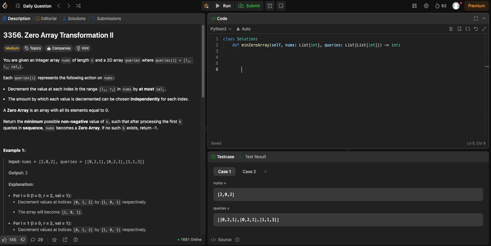Yeah, so we need a binary search and we need some function up here. So that will be canTransformToZeros, and then we have k, which is the number of operations, and it should return a boolean. And then we can just write that later. So let's write the binary search part first.